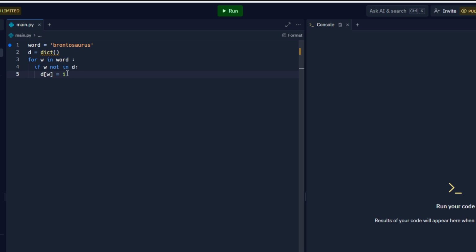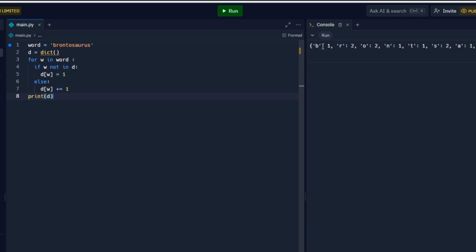we're going to have to say else, meaning if it does appear, we're going to say D[W] plus equals 1. At the end, we're going to print D. So we're running it, and we'll get how many times each letter appears in Brontosaurus. What this did is it went through each letter, added a value of 1 to each respective letter, and if the letter did appear twice, the else statement added an extra value to the key.